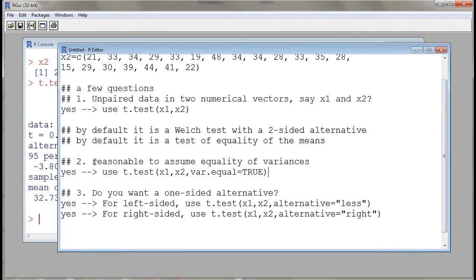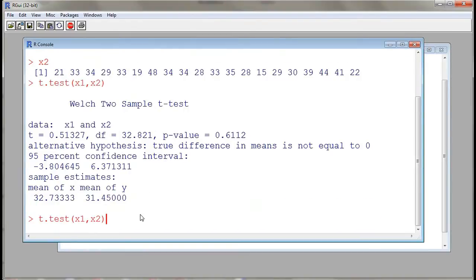Second question, is it reasonable to assume equality of variances? If so, then we might want to use a Student's version of the test where we pool the variances. Okay, and so to do so, we'll put in another argument. So this will be the third argument here, var.equal, which is equal to TRUE. And so here to do this, I'll go back into my console, and then I'll add the argument var.equal equal to TRUE.